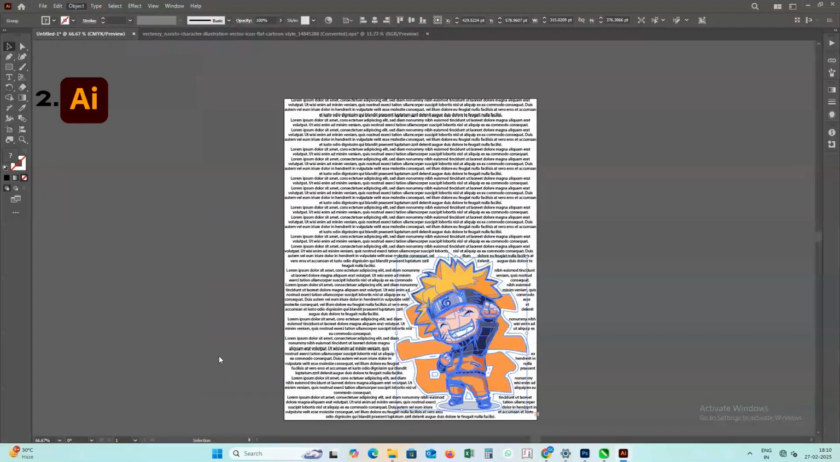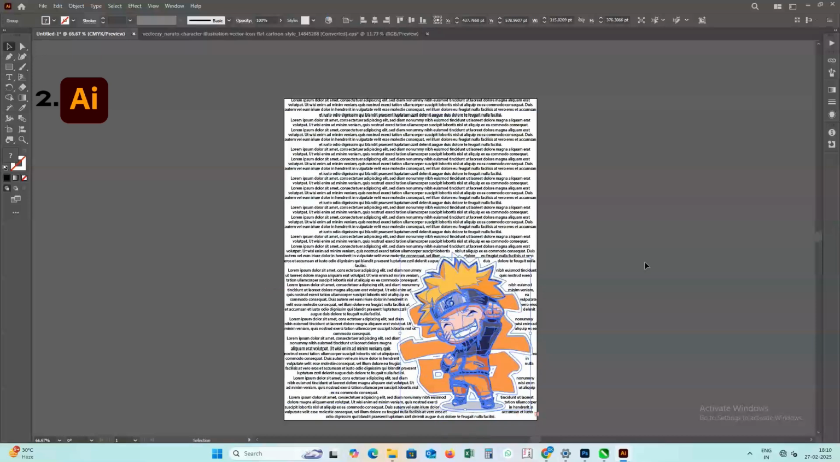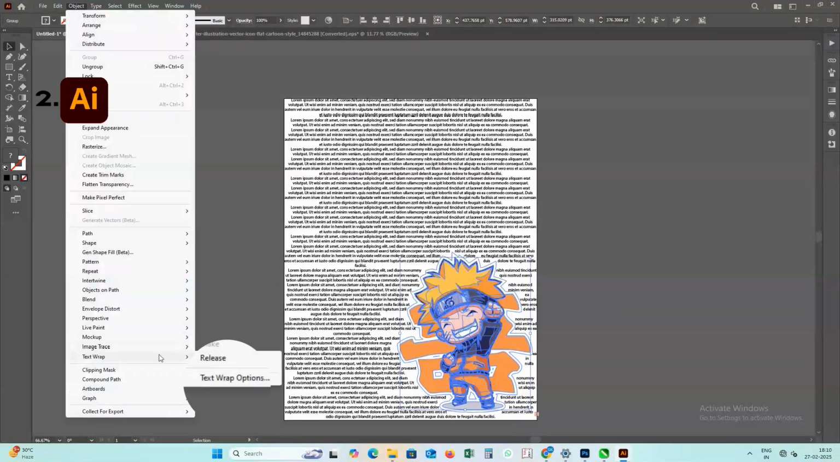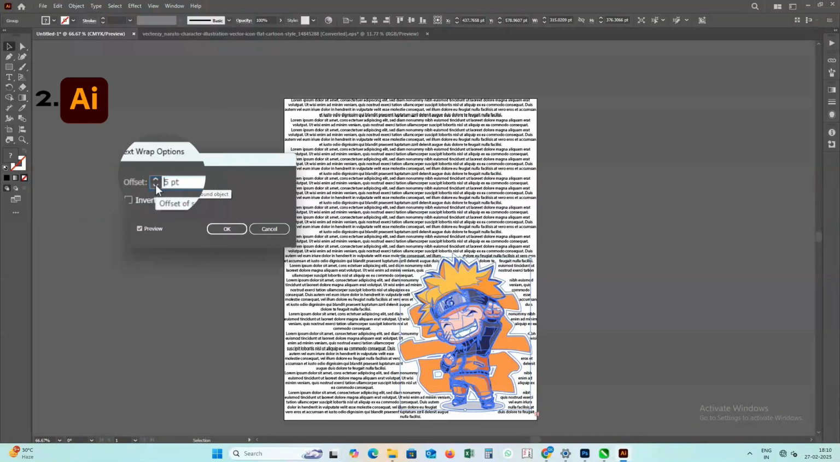Warp. Click on it. If you move it now, it will move along with the gap and will take its place between the text. If you want to maintain the gap, then you will again go to Options and take the cursor over Text Warp, and you will see a text warp option. That way you can adjust the gap.